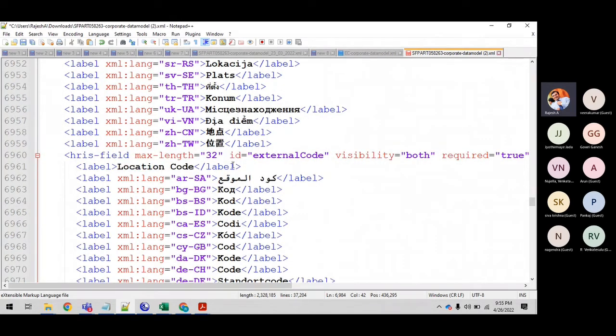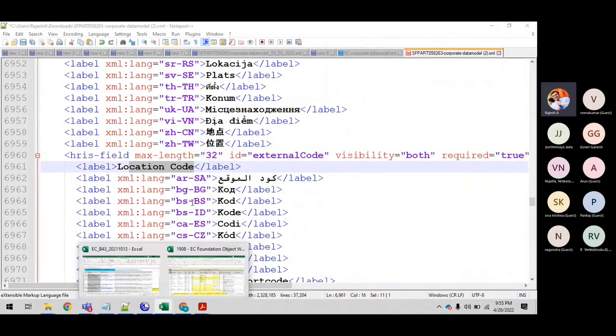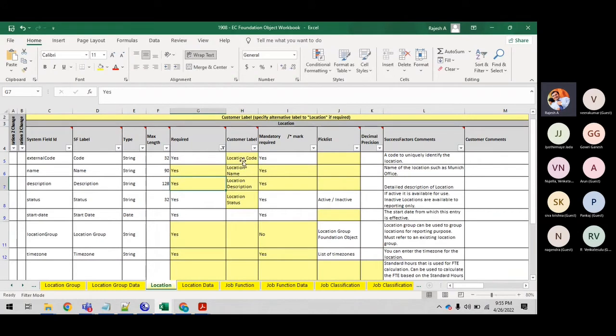Right. Let's first element cleared. This is one cleared. External code should be visible on my SuccessFactors system screen as location code. Clear. Sir, first thing is clear. And this is clear, location code. Sir, what about this type, max length required? Can you please tell me this?